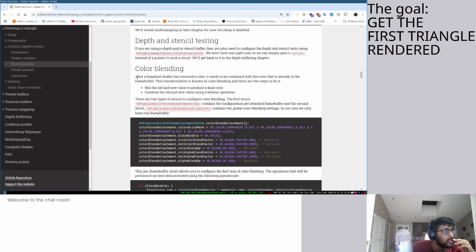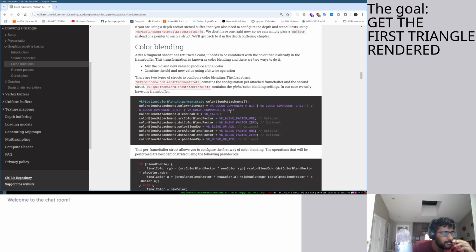Cool. Color blending. After the fragment shader returns a color, it needs to be combined with the color that is already in the frame buffer. This transformation is color blending, and there are two ways to do it: mix the old and new values, or combine them using a bitwise operation. There are two types of structs to configure color blending. The first struct, the blend attachment state, is the configuration per attached frame buffer, and the second struct contains the global color blending settings. We only have one frame buffer.